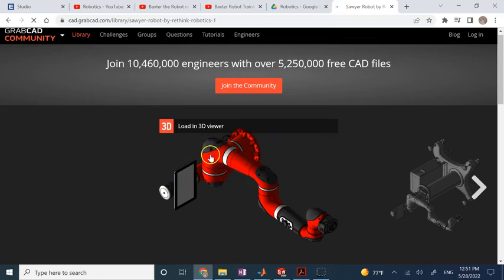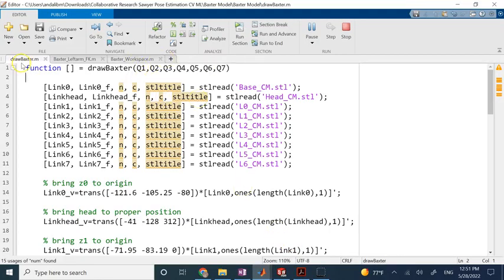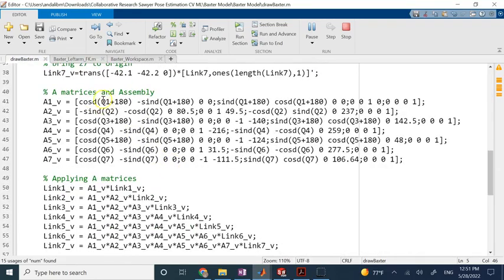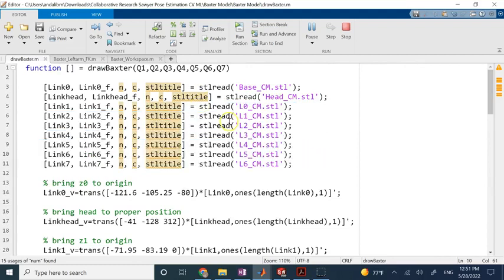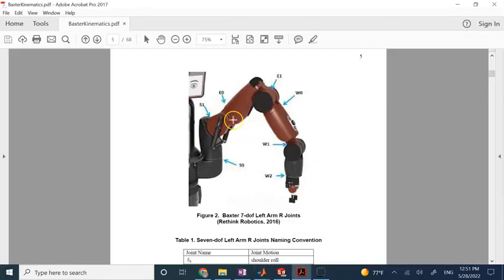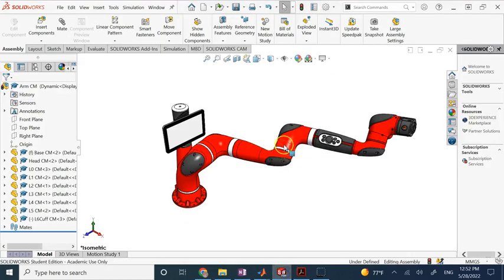This is where I got the model, and then I exported each model as an STL file that I can later read into Matlab in this function here. As you can see, I'm going to read those STL files exported from SolidWorks, and I can basically apply the joint values to it and show you the animation or a drawing of the robot in Matlab as well. Okay, so these are two good resources about this robot if you're interested. As I said, this publication here and that model in GrabCAD.